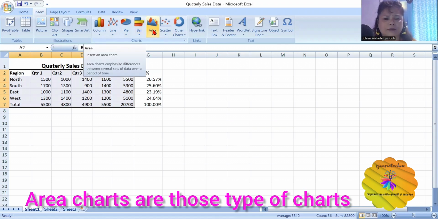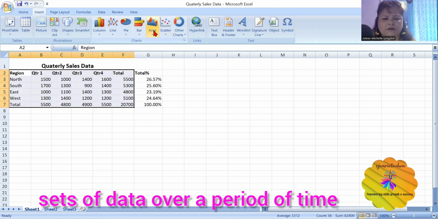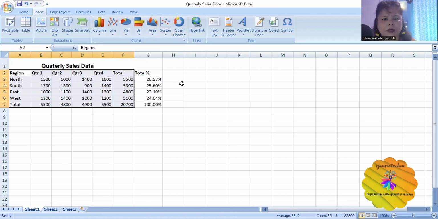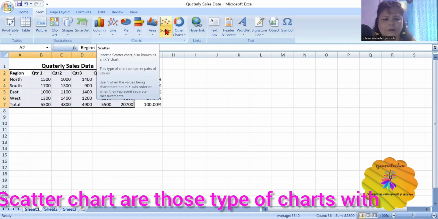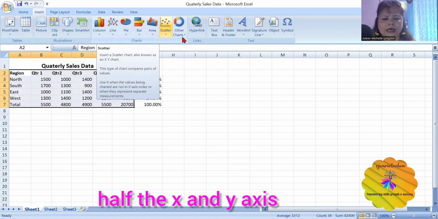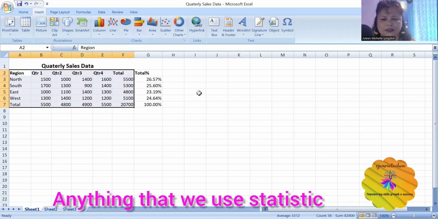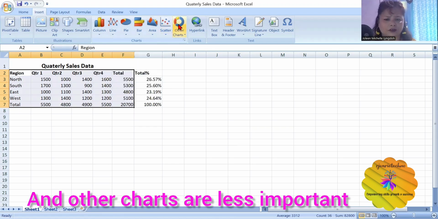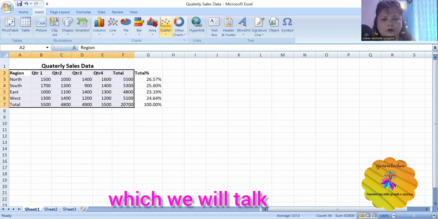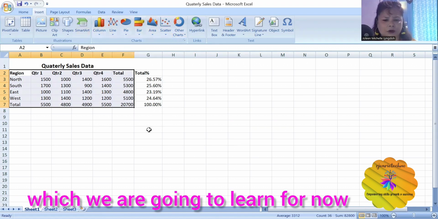Area charts are the type of charts which emphasize the difference between several sets of data over a period of time. The area of the chart will be vast. And then we use the scatter chart. Scatter charts are the type of charts which have X and Y axes, like doing a histogram or statistical work in maths and so on. Anything where we use statistics is applicable for the scatter chart. Other charts are less important, which we will talk about later. So these are the main basic chart types which we are going to learn for now.